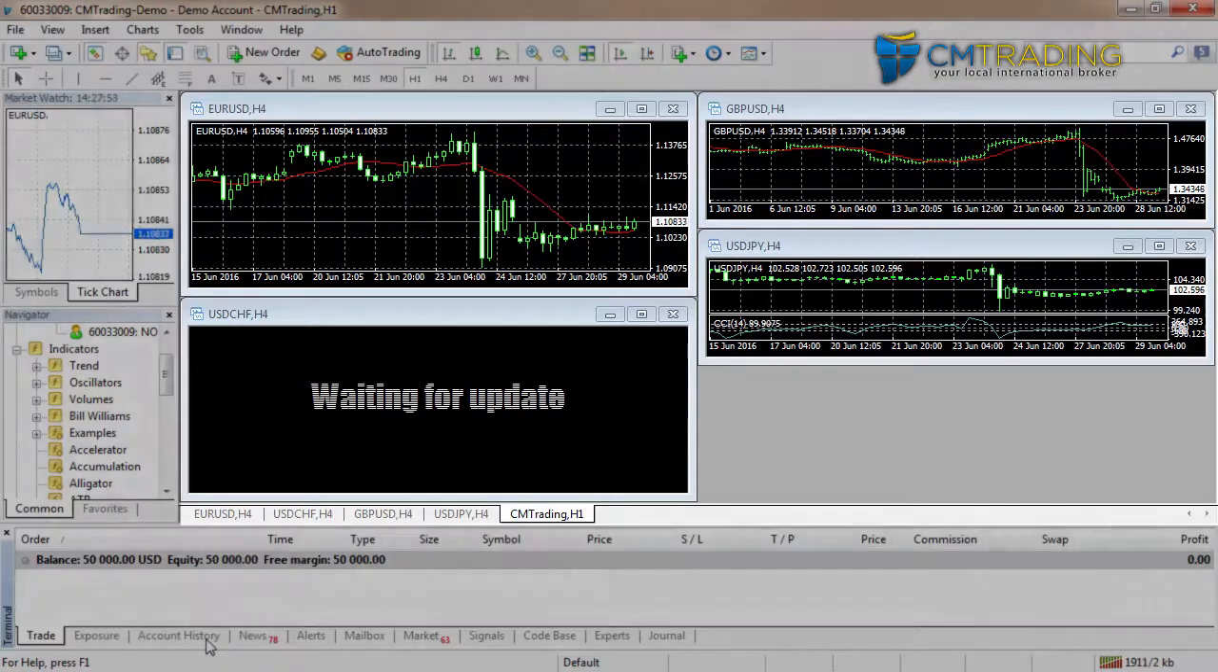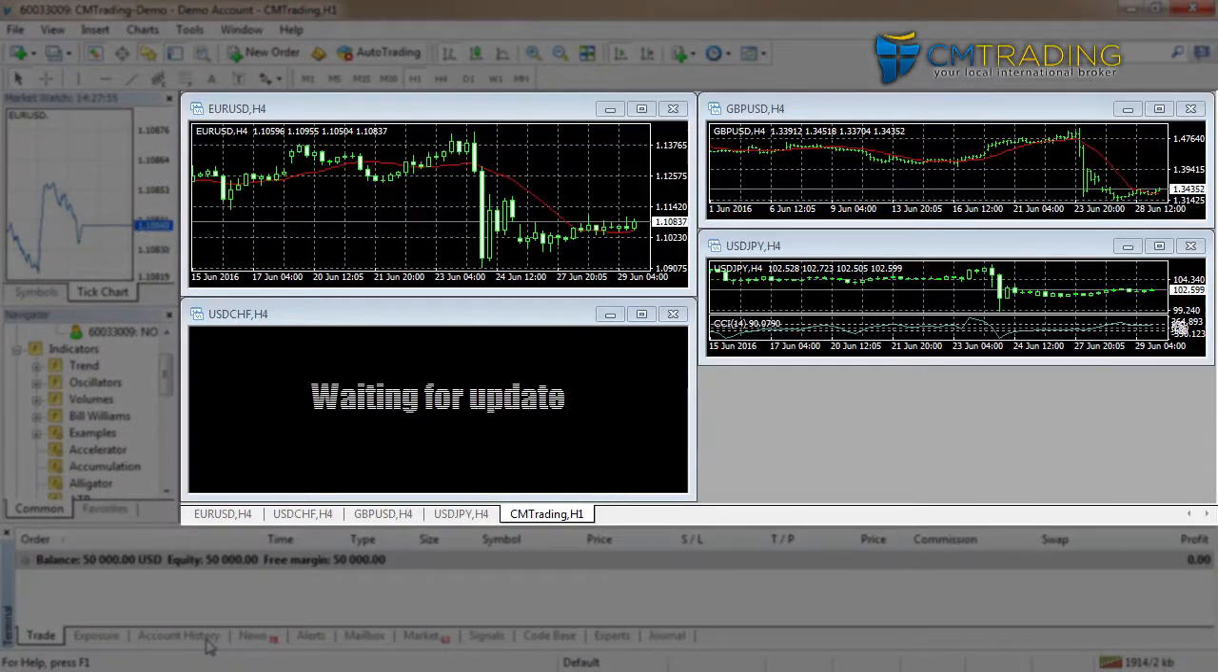Then the most important part of the window is the chart window. This is the main area of the screen, which takes up the lion's share of your desktop real estate, and this is where we're going to be looking at and analyzing the charts so that we can make our decisions as to whether we should buy, sell, or stay out of the market.